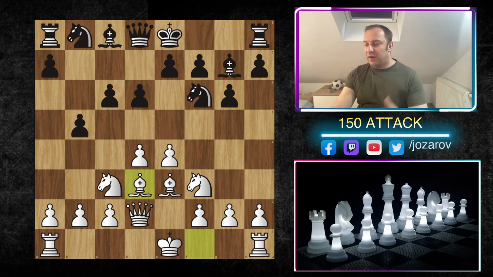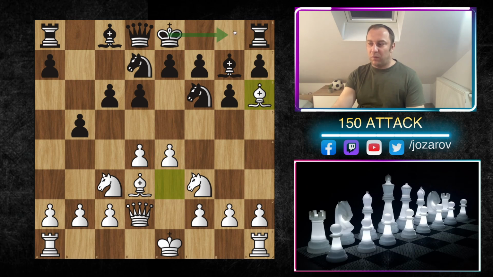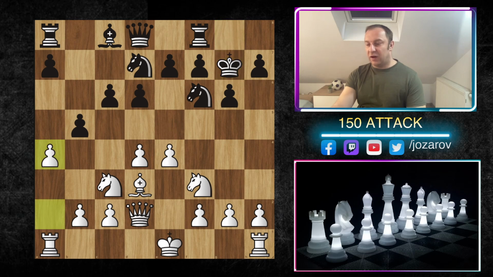So let's see now a different idea. Again, we have this setup. We're forcing black to castle kingside. So after kingside castling, we take. Now again a4. As we said, we want to play b4. We're not tolerating this queenside attack. We want this attack to be smashed.